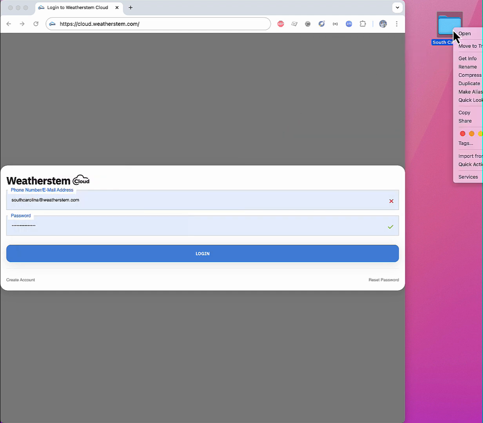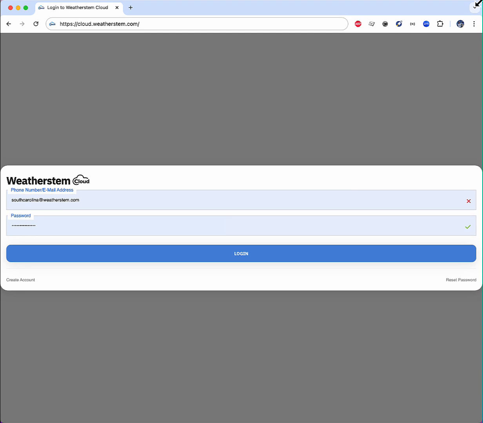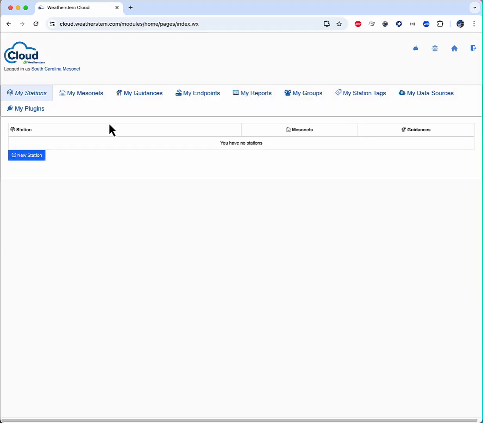I'm going to right-click on this folder and choose Compress. It will create a zip file for me. Now, I'm going to log into Weatherstem Cloud at cloud.weatherstem.com. I'll choose the My Mesonets link.